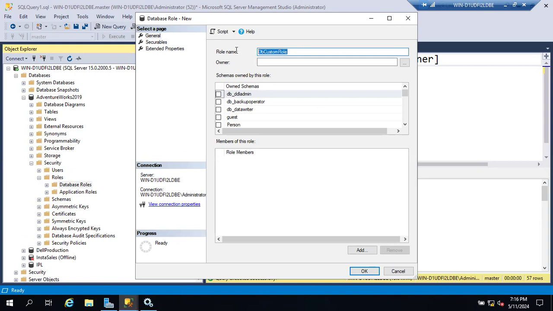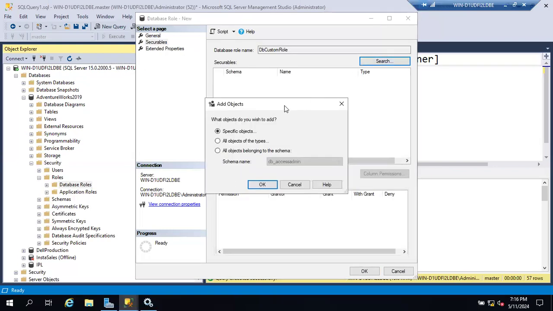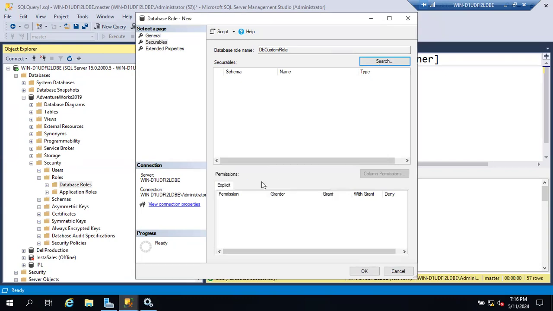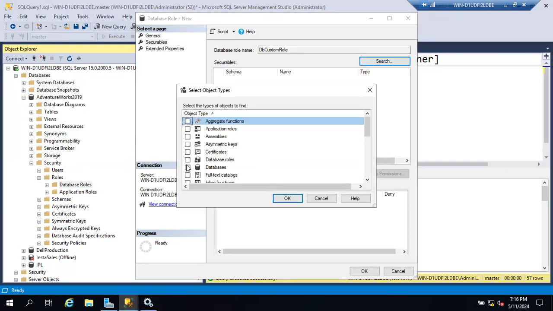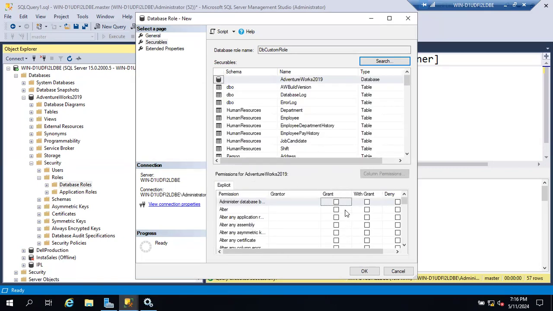You can give the name of the role. For owner, you can mention dbo, or whoever is creating it will become the owner of this role. You can go to Securables and search. You can select all the objects and click OK. You can select the databases you want, and whatever objects you want, such as tables. Whatever objects you want to give permissions on and group together, you can select the respective objects. Below that, you can see the permissions. These are all database-level permissions, guys. Whatever you want, you can select. If you want Alter any database, you can just select Grant. In the morning, we discussed grant, grant with grant, and deny. Same.